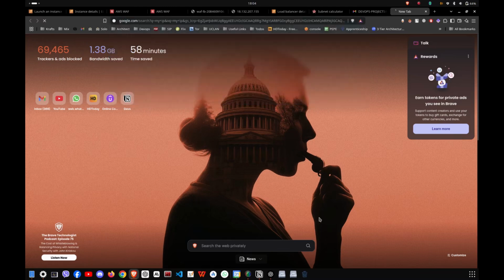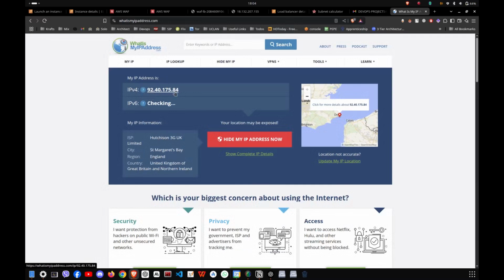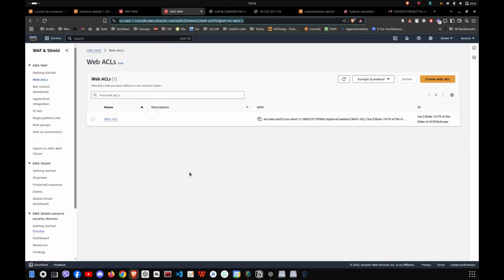Let's make sure that's my current IP address. Yeah, 92.40.84, right? Yes, this is my IP address. So we added our IP address to the block list. If you go to the web application, this load balancer, and press enter, now you can see we are blocked, right? We were able to access it before we added our IP address.